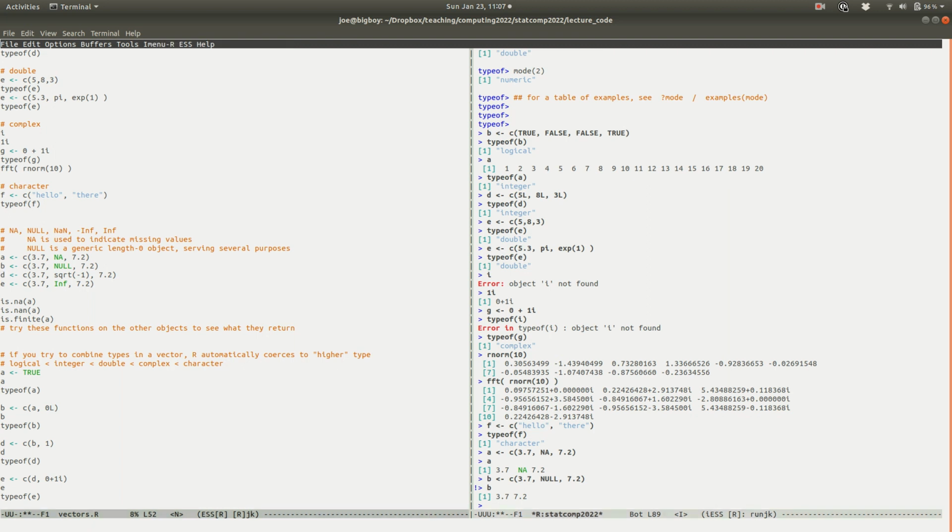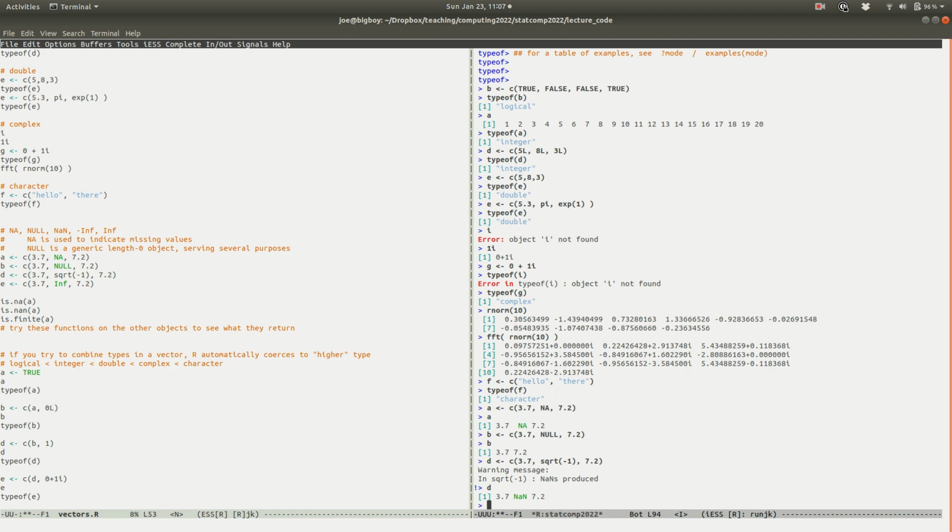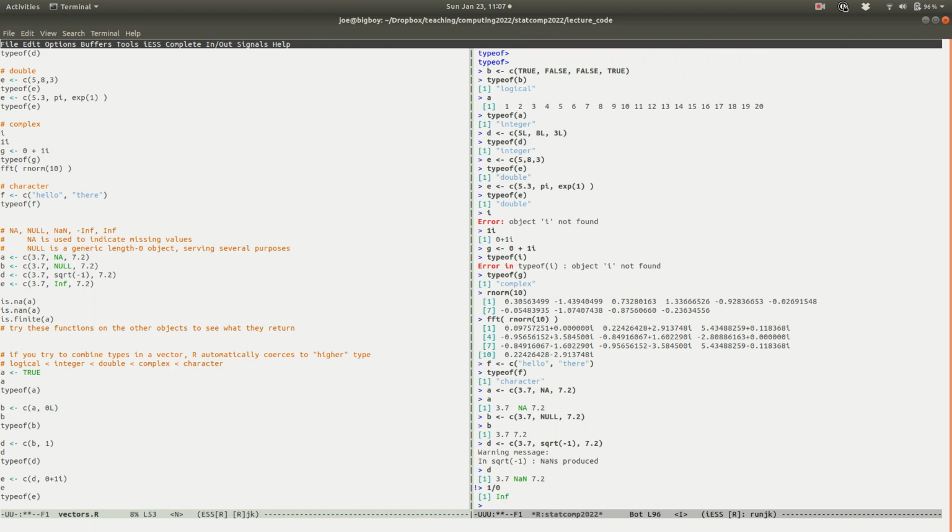There's also a not a number type. So if we try to compute the square root of -1, we get a warning that NaN, which stands for not a number, is produced. And it will put in an NaN. So NaN is different from NA. NaN is used to indicate illegal mathematical operations. So even though there's a complex type, R treats square root of -1 as not a number. There's also, 1 over 0 gives Inf. There's other things that you could do that will produce NaNs.